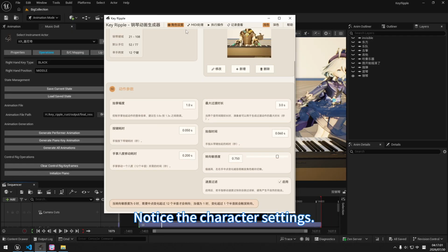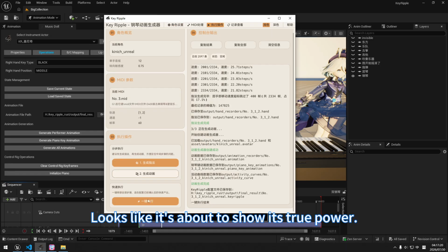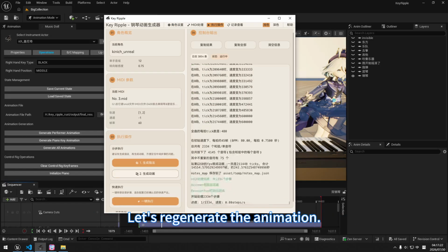Notice the character settings. There's a speed filter option down here. By default, it's enabled, so it follows the time limits above and skips frames that can't be played. Let's just disable it. Done. No more pretending I'm a robot. Looks like it's about to show its true power. Let's regenerate the animation.